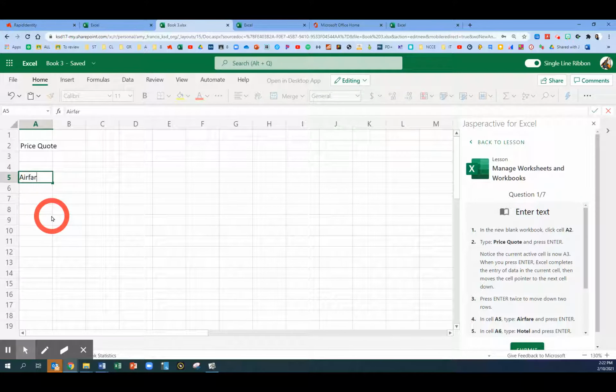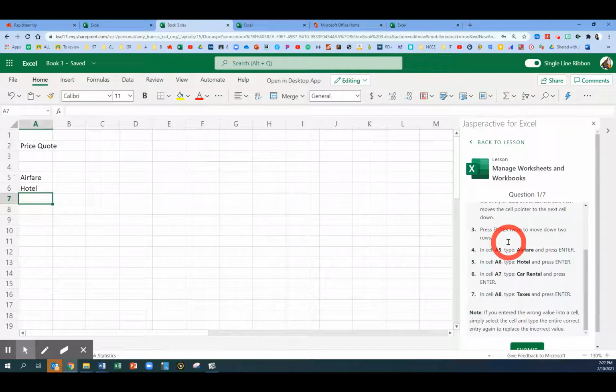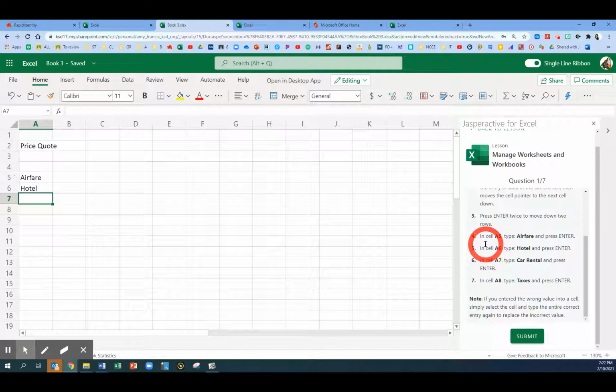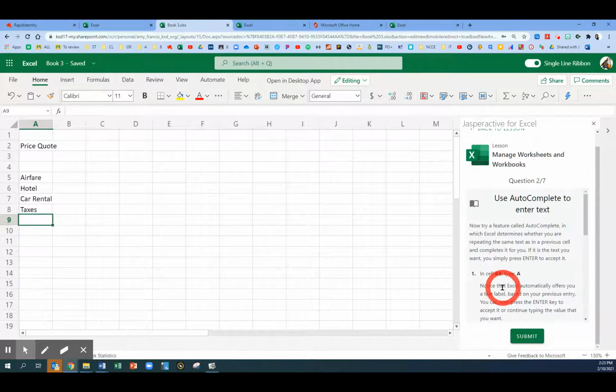And in this cell, we're going to type the word airfare, capital A. Press enter. In cell A6, we're going to type the word hotel and press enter. In cell A7, we're going to type the words car rental, paying careful attention to the capital C and the capital R. Press enter. And in cell A8, we're going to type the word taxes with a capital T and press enter. Step 1 is done, so let's click submit and move on to step 2.